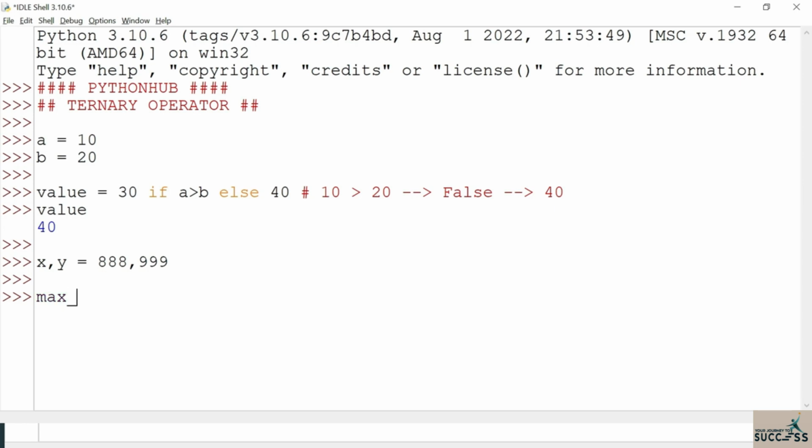So what is the syntax for the ternary operator? x if x greater than y, else y. That means if this condition is satisfied, then x will be my output. If this condition is not satisfied, the value present after the else block will be my output.